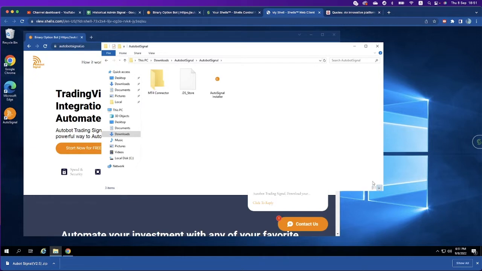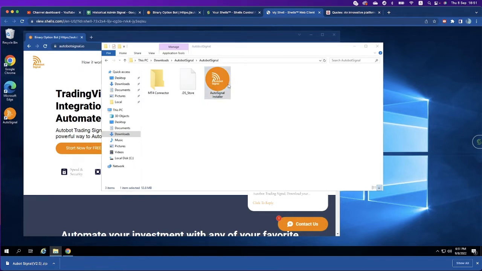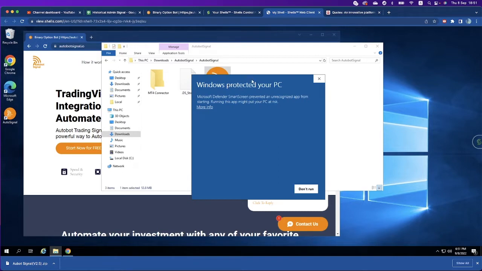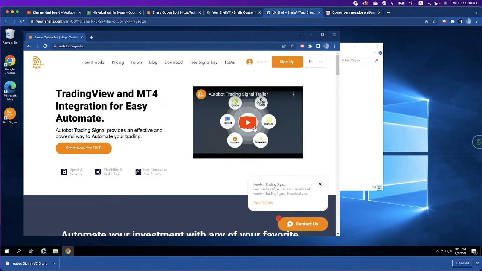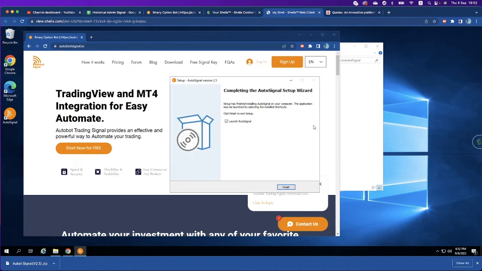Just go into a bigger screen right here and then right click, open. If you are installing the app onto your computer for the first time, go to more info, click on run anyway. Then the installation process will begin. Make sure that you check create a desktop shortcut, click on next, then click on install. Click on finish.